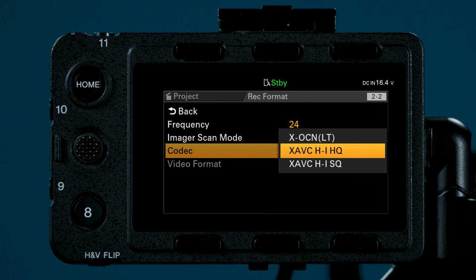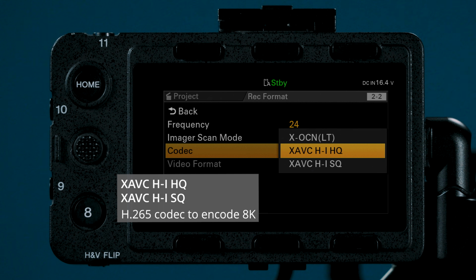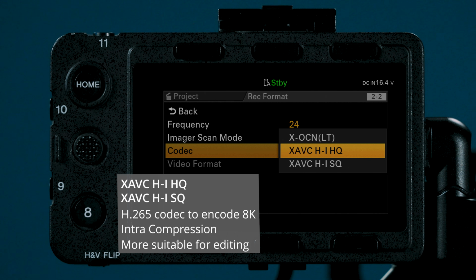XAVC HI, HQ, and SQ are newer versions of XAVC and use H.265 codec to encode 8K. These newer XAVC formats use intra-compression and are more suitable for editing compared to the XAVC-L or long GOP compression.